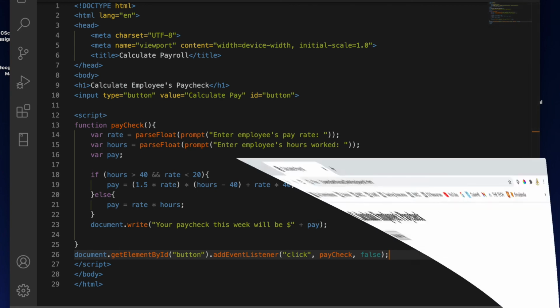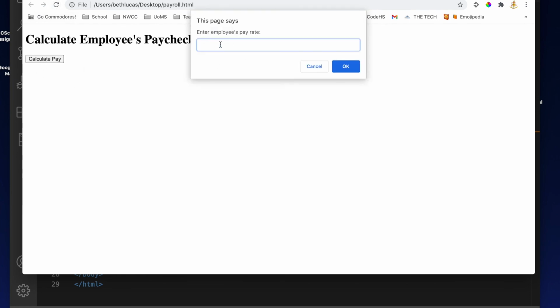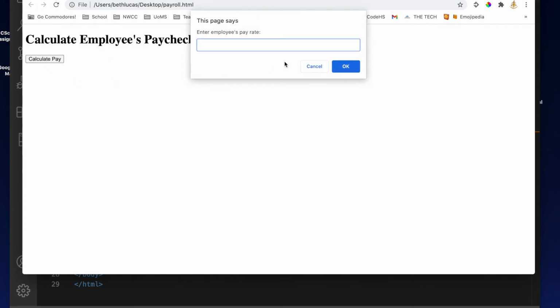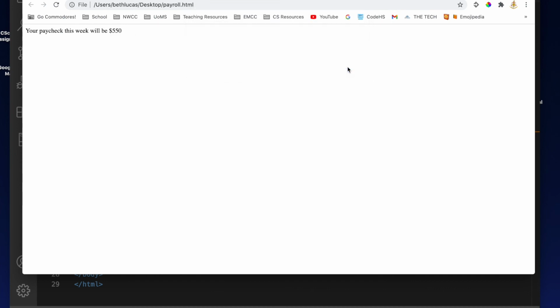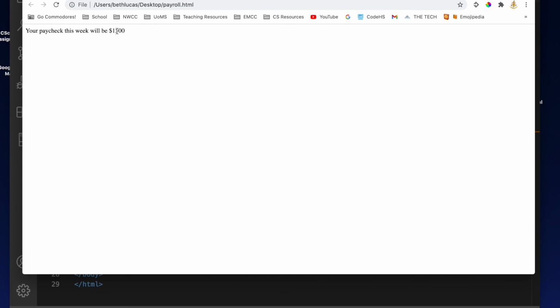Okay, let's test it and see if it works. Refresh here, calculate pay. I'm going to use the inputs that I used in the example that we walked through earlier in this tutorial. So I'll say 10 and 40, and we should get 400. Okay. Now let's try 10 and 50 hours worked, and we should get 550. And now let's say 30 and 50 hours worked, and we should get 1,500, and we did. So our program works correctly.